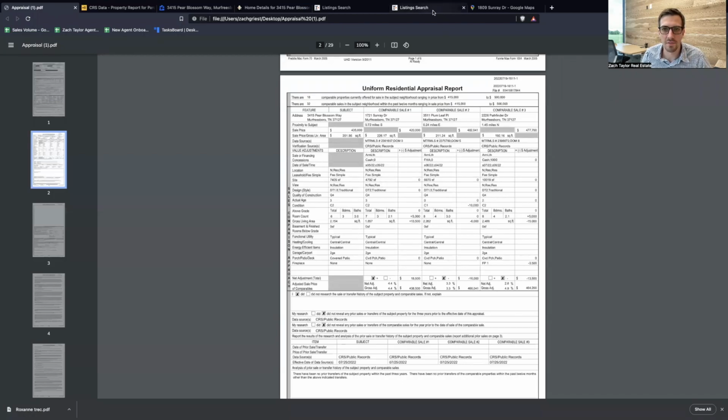3511 Plum Leaf Place. So this one sold for 482. It's 0.24 miles away. Arm's length transaction. FHA. Closer in square footage size. Construction, quality of construction, he's saying is the same. Actual age, this one's brand new. And so because of that, they're taking away from this 482 $10,000 because this one is newly built.